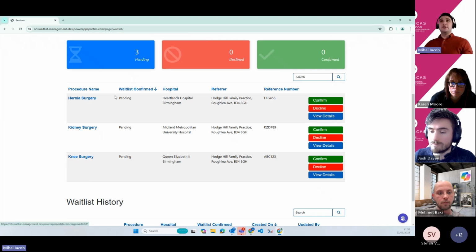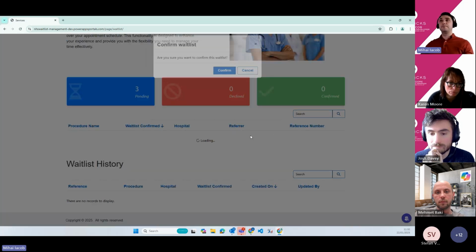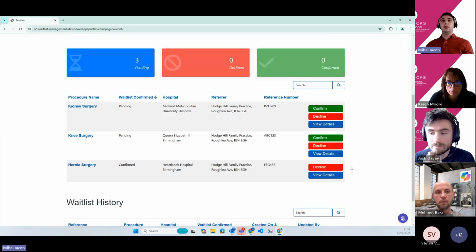So I have a hernia surgery here, and it's currently pending. So let's say that I would like to confirm this. I would like to stay on the waiting list. If I just hit that button, we have a little pop-up here which asks us whether we're sure we want to do this. And this is mostly designed so that the patients don't do any actions that they didn't necessarily intend to do. But if I'm sure I want to confirm the wait list, I will just click this button. And there we go.